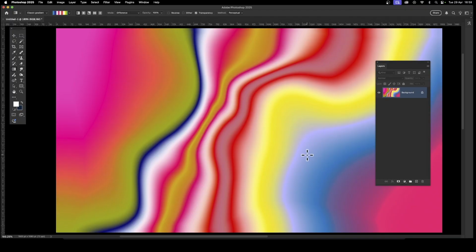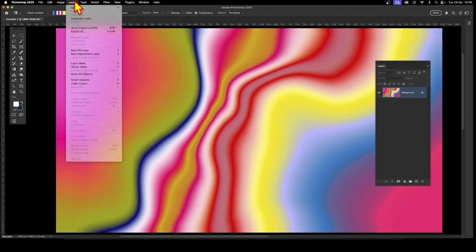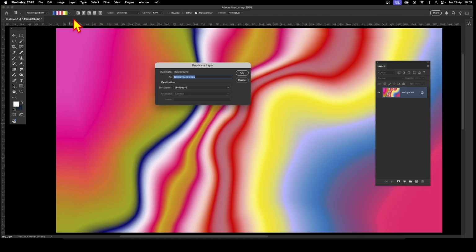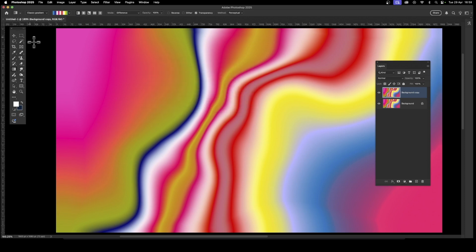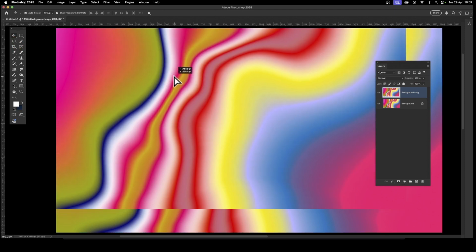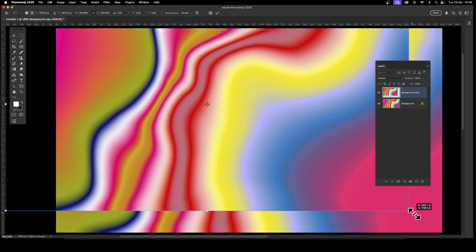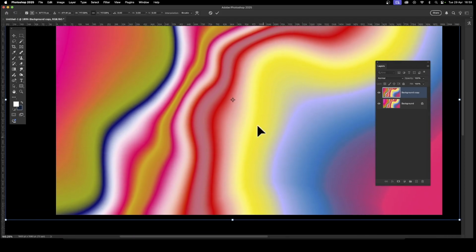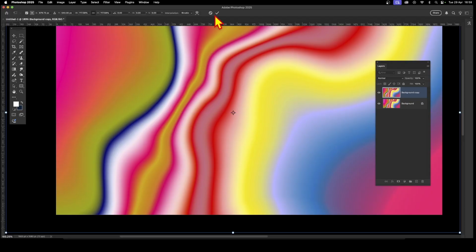So I've got this. Well, because I want to blend lots of layers, I'm just going to duplicate this background. So layer, and I'm just going to go to duplicate and click OK. And I'm going to resize it. I'm just going to drag this a little bit bigger. I'm just going to make it slightly bigger. I want to sort of combine it in different ways. And of course you could also rotate it.